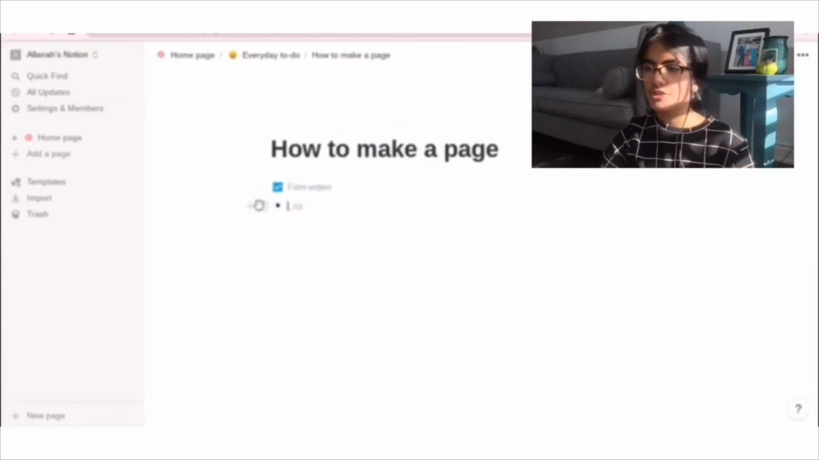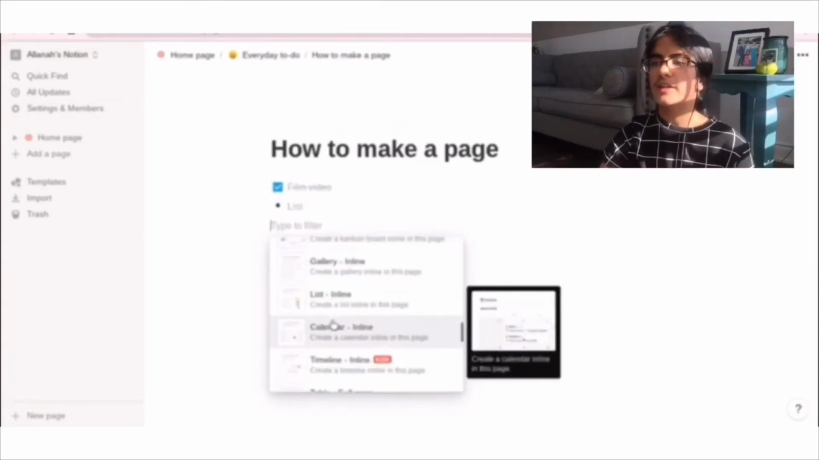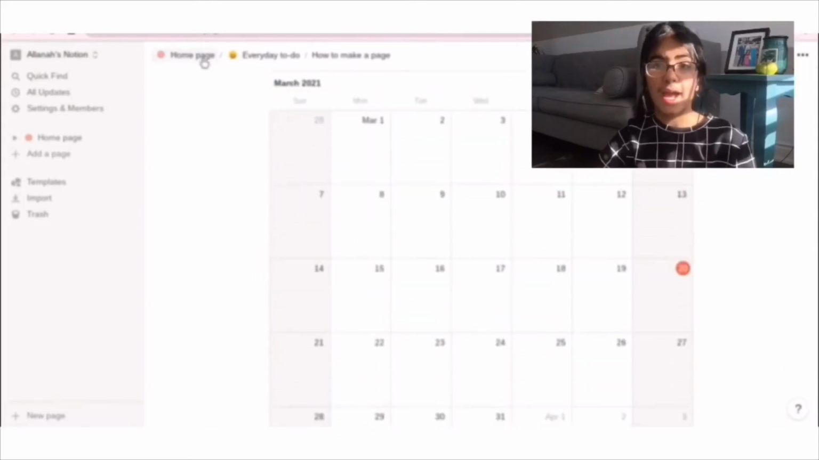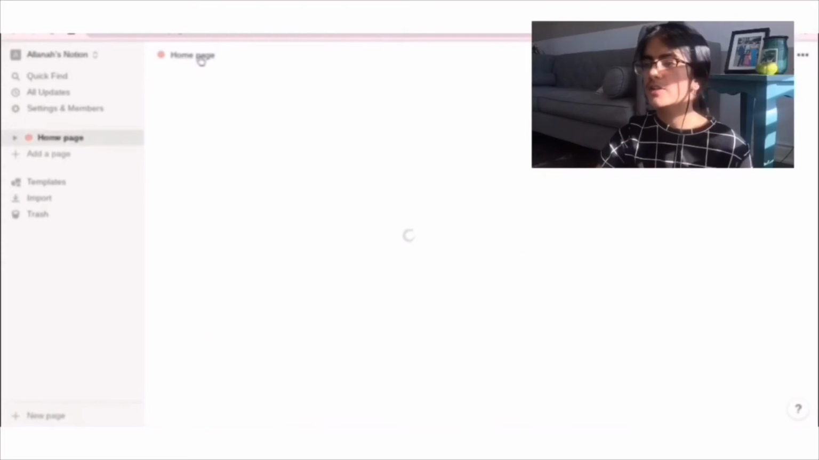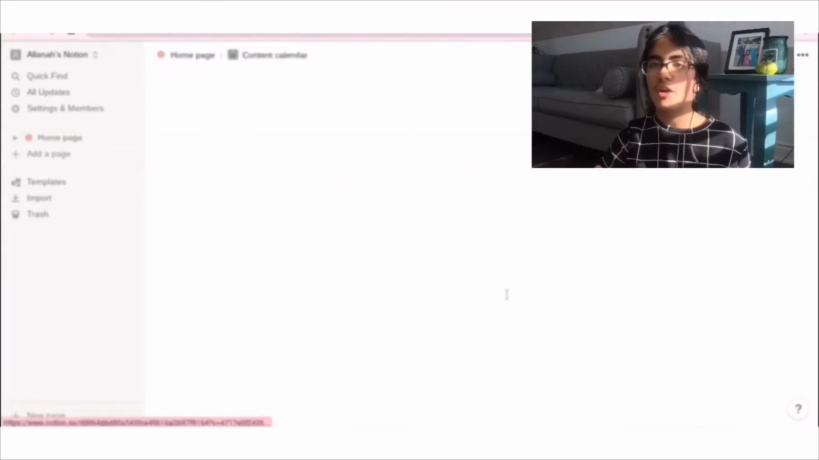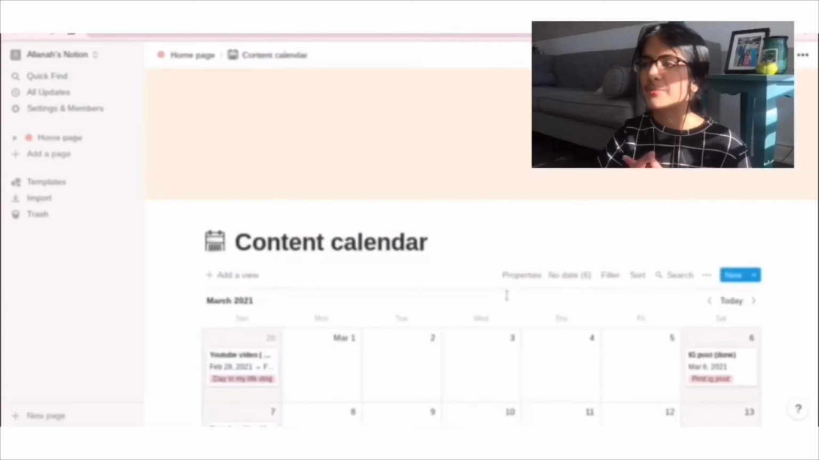And I can do calendar. So if I just click on calendar, then it will create a calendar like that, which I actually want to show you guys how you can add your dates in the calendar. So what I'm going to do is I'm going to go into my content calendar right here, and this is the content calendar that the template actually provided me with. So if you want to make your own calendar with Notion, I just showed you, you click the plus sign and you go down to calendar.